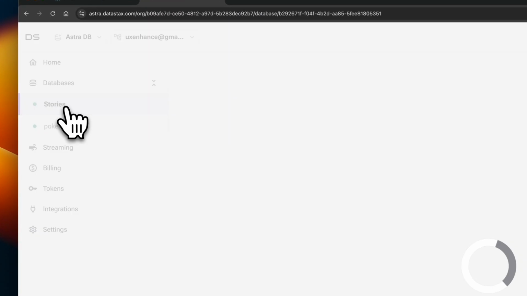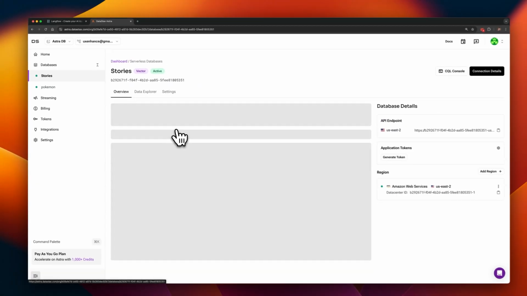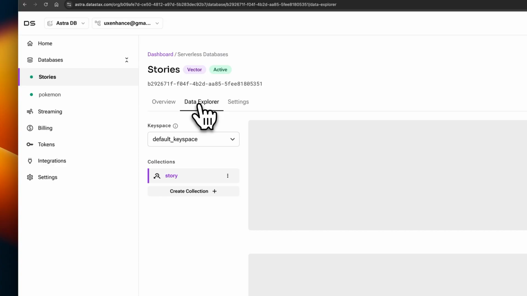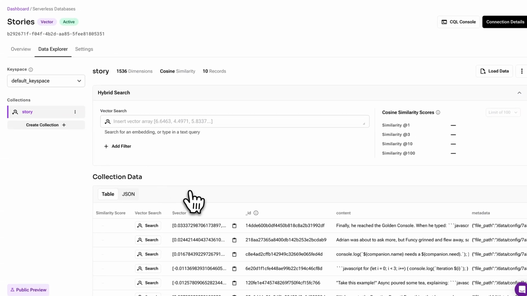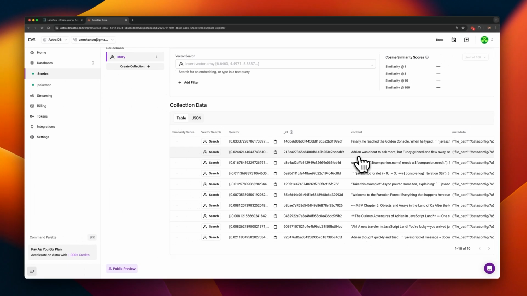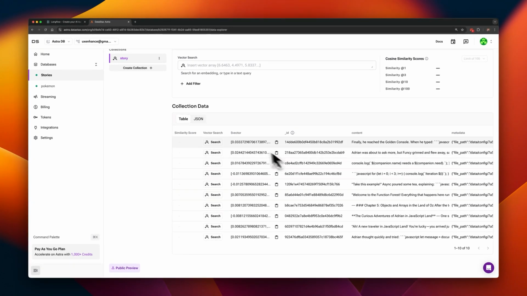Here in AstraDB, I'm going to head to my new database for stories, and using the Data Explorer, I'm going to view the data in my collection. On a quick glance, it looks like everything has imported successfully. I've got all my data in the content section, and it's also chunked, and then if I have a look on the vectors, a vector has been created for each one of these.